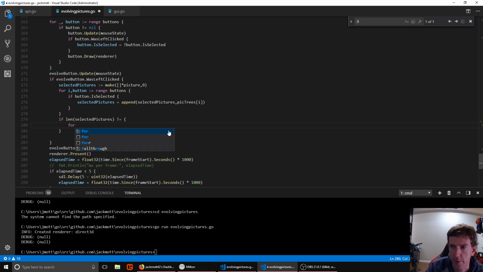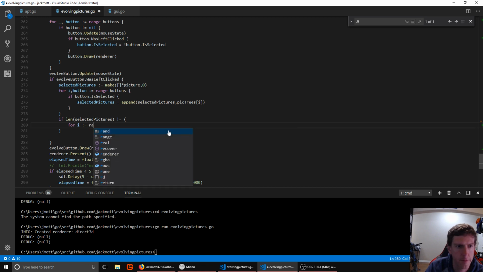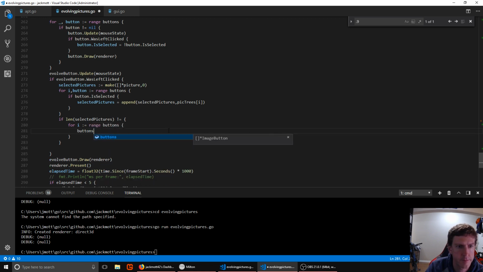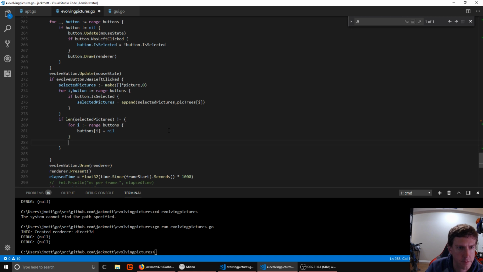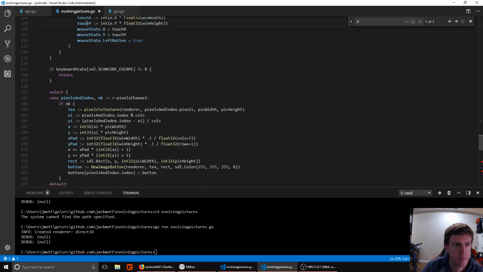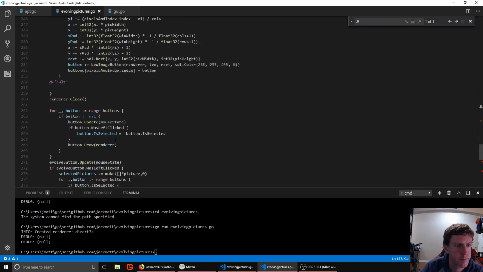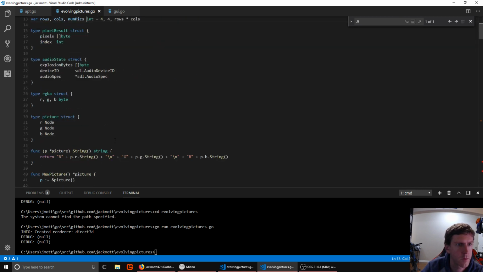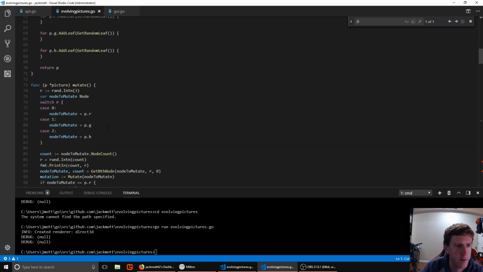So one thing we got to do is clear out all the buttons. And then we're going to want to evolve things. So evolve is going to be a bunch of code. So let's make a separate function for that. Let's go up to near where we did the mutate function.